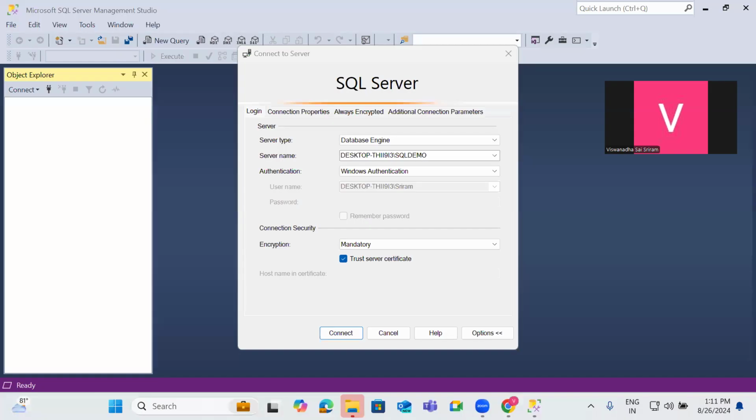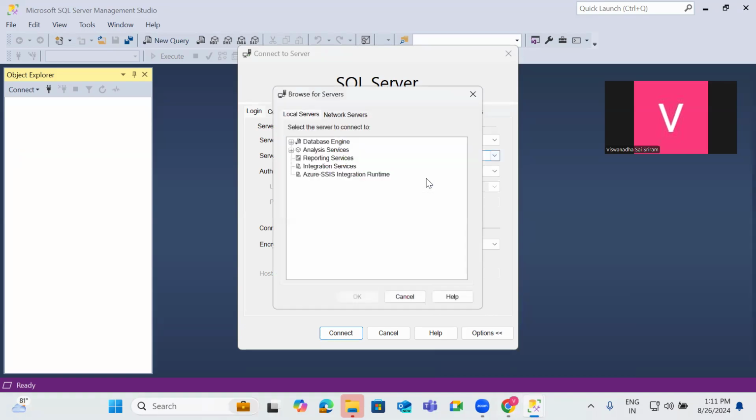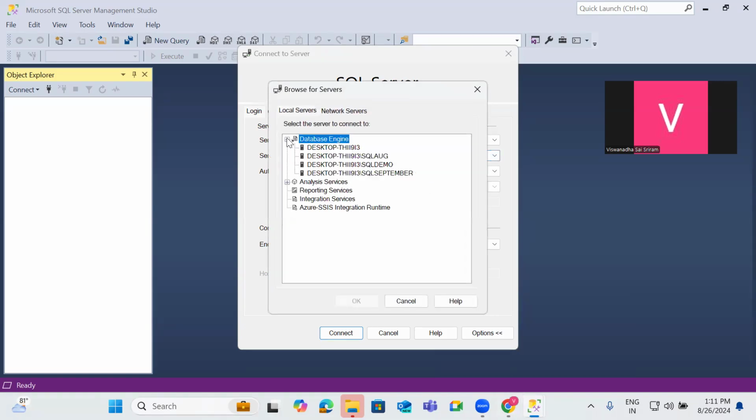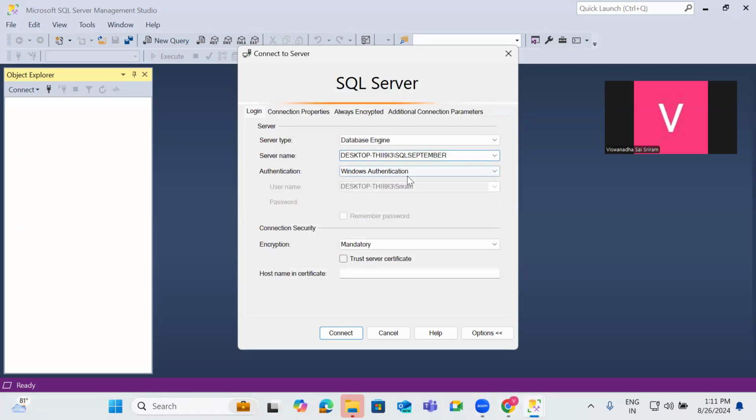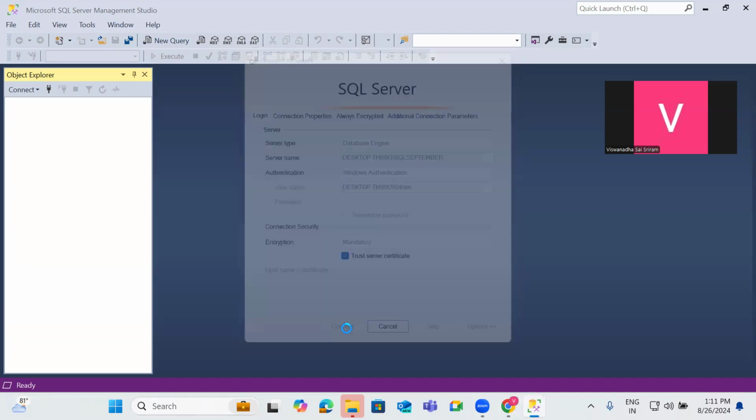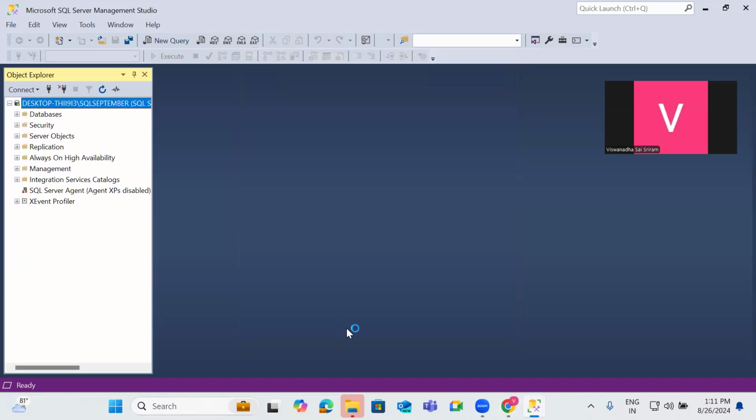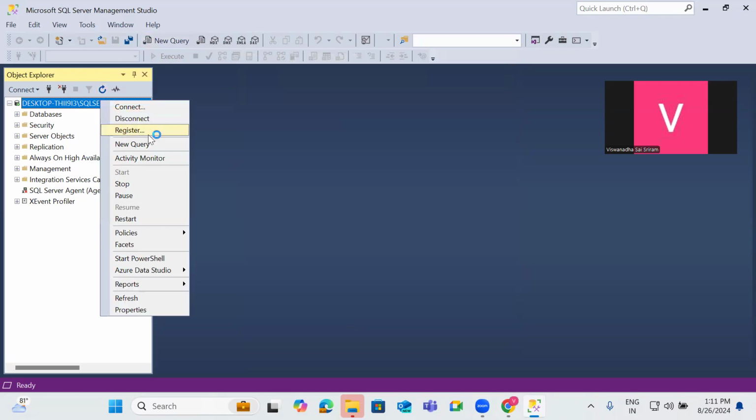Let me share the screen. So this is your SQL Server Management Studio. Now you can see the server we created. Database engine, SQL September. I'll click on this. Windows authentication, trust server certificate, we can click on it and then connect. Now it is open.